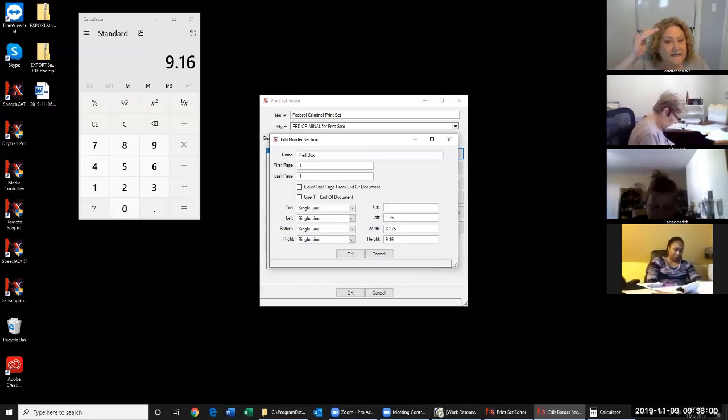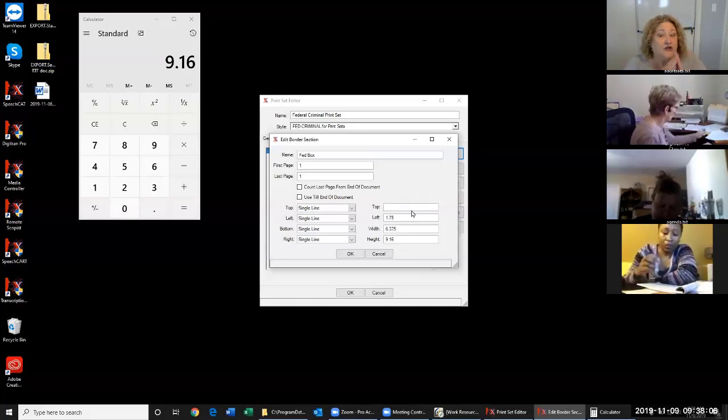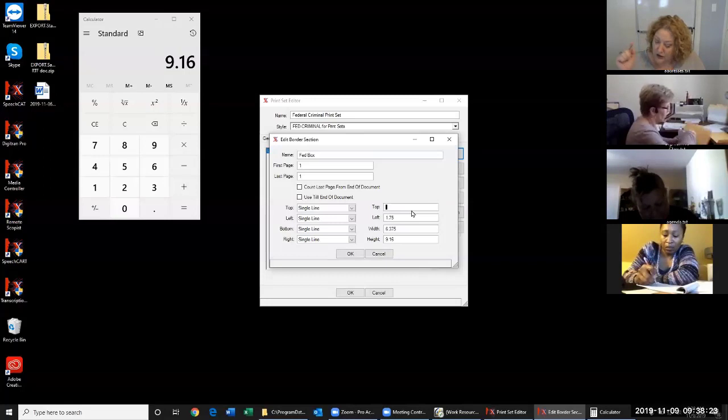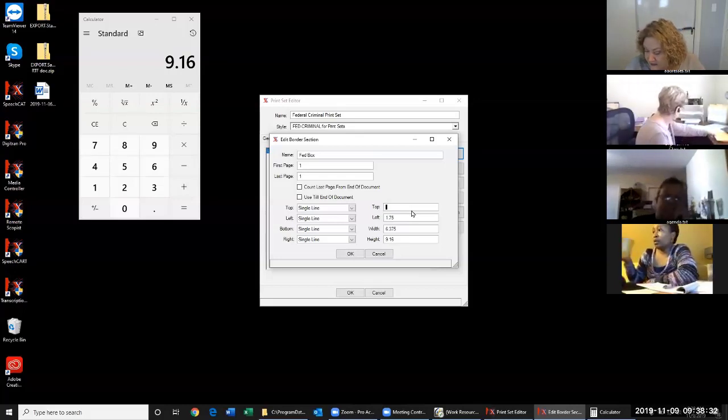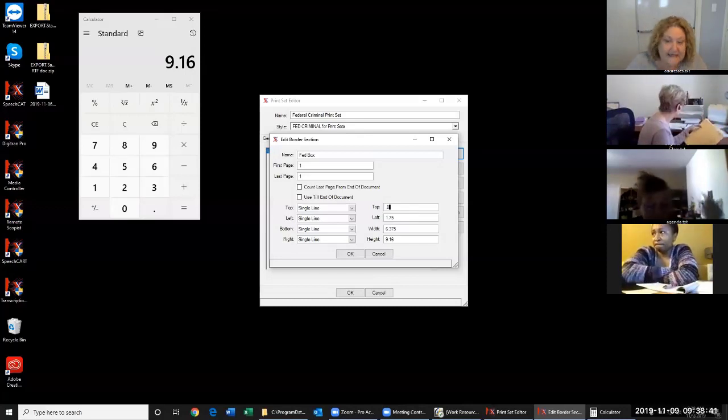So the top tells us how far from the top we start. And because Teresa's margin is 0.92, we have to be less than the margin, right? Because we want the box around the margins, not within the margins. So if her margin is 0.92, I would have to play with it, but I'm going to start off with, let's do 0.8 to start with and see how that works.